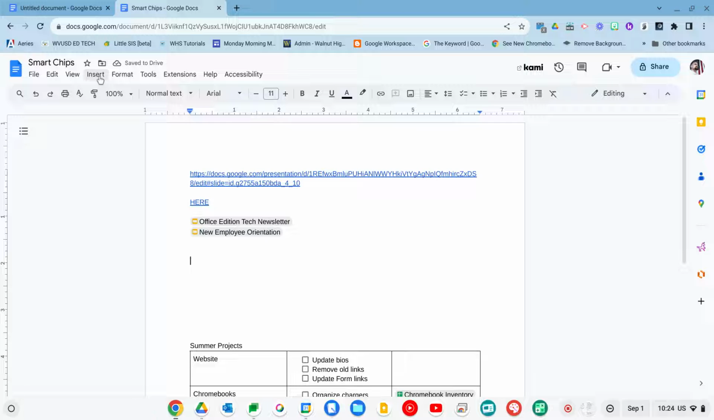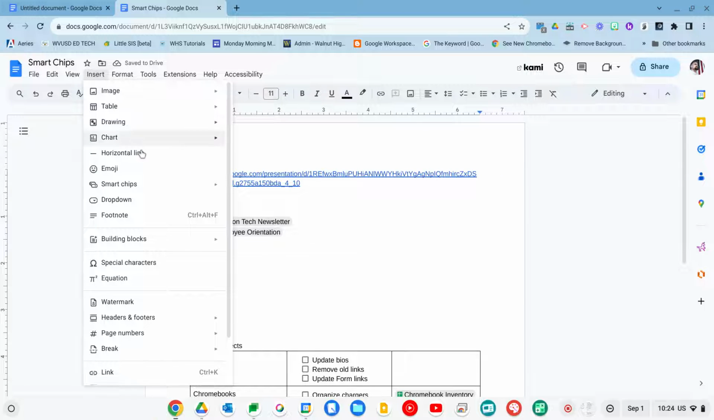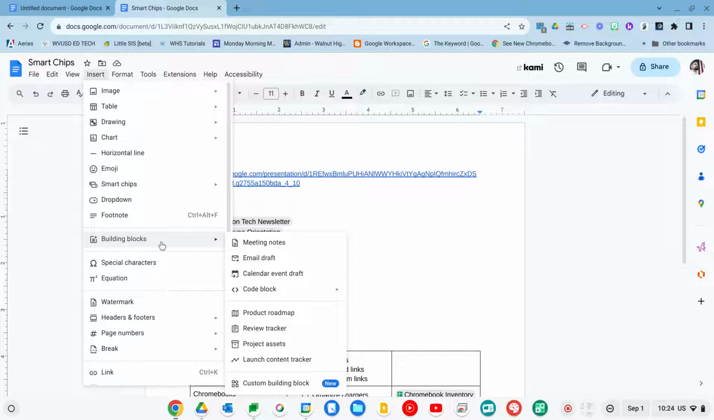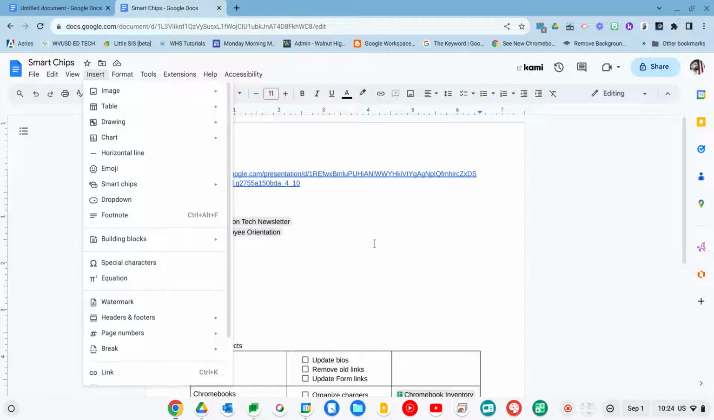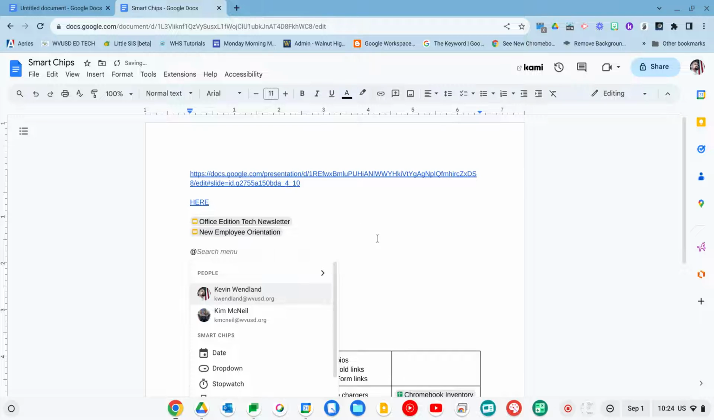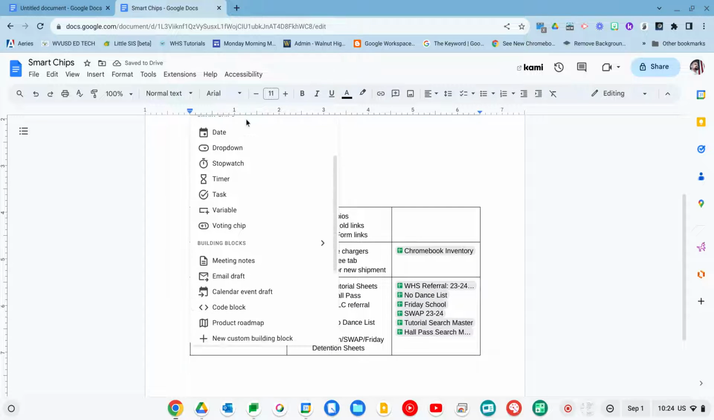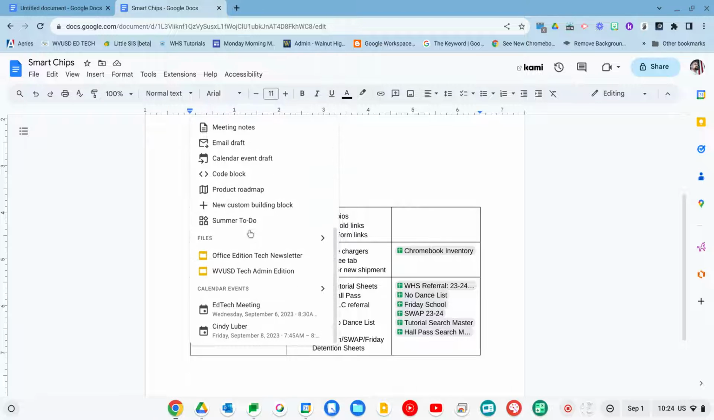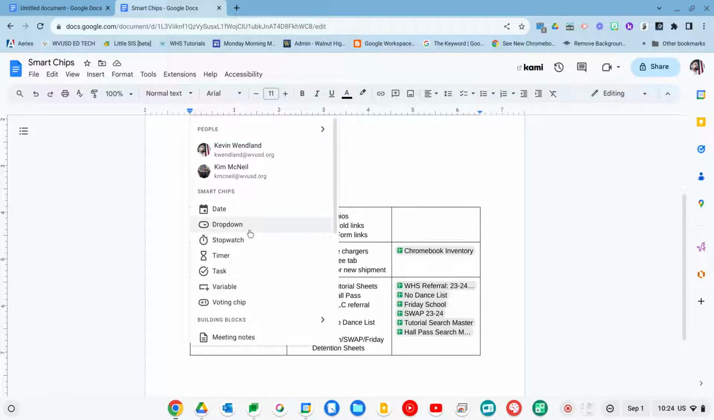There's a couple of ways to get to them. The first one is the Insert menu, where you see the smart chips. I actually don't access the smart chips this way. Building blocks, and we'll talk about building blocks, I kind of do. But for smart chips, I normally just type in @ and you can see there's all this stuff. Building blocks are in here, smart chips are in here, files, calendar events. They're all right there for you.